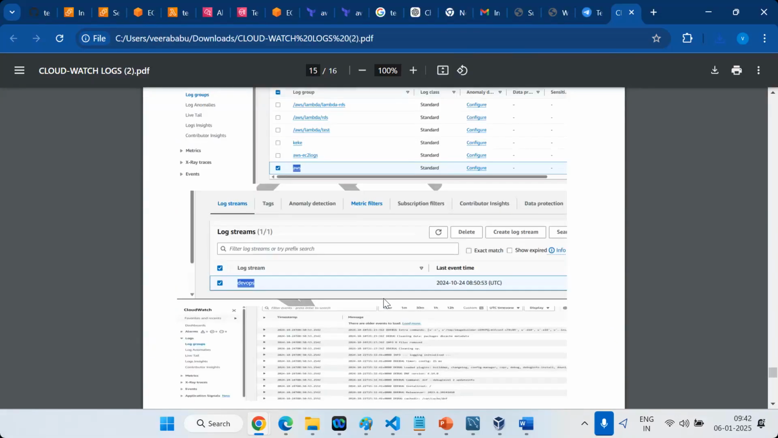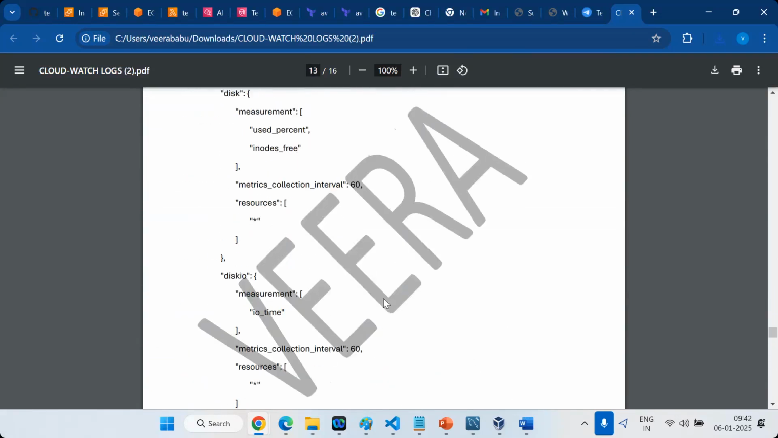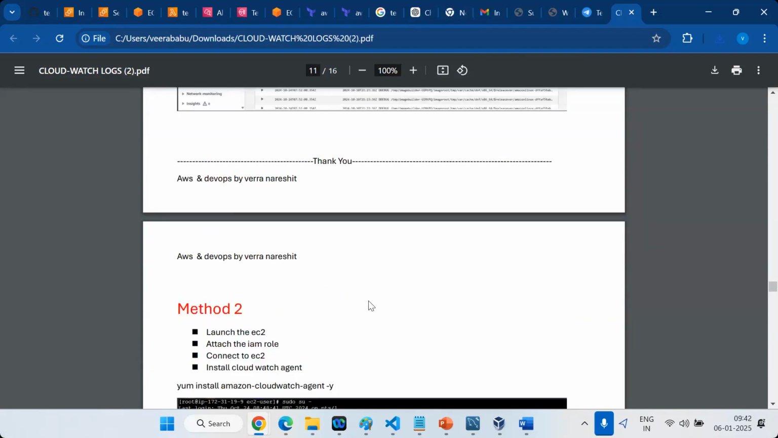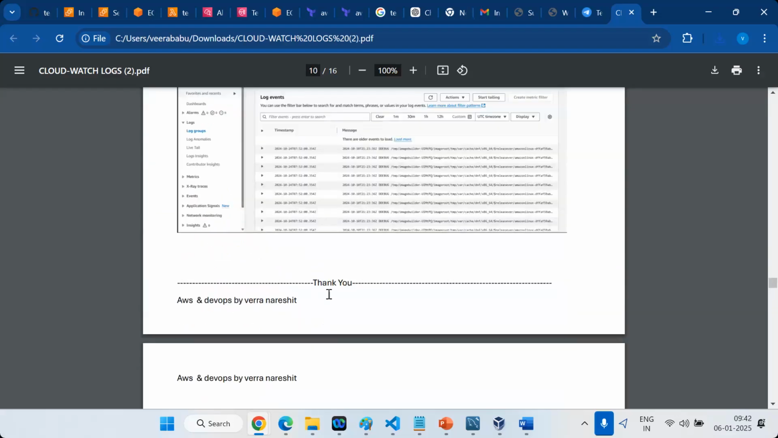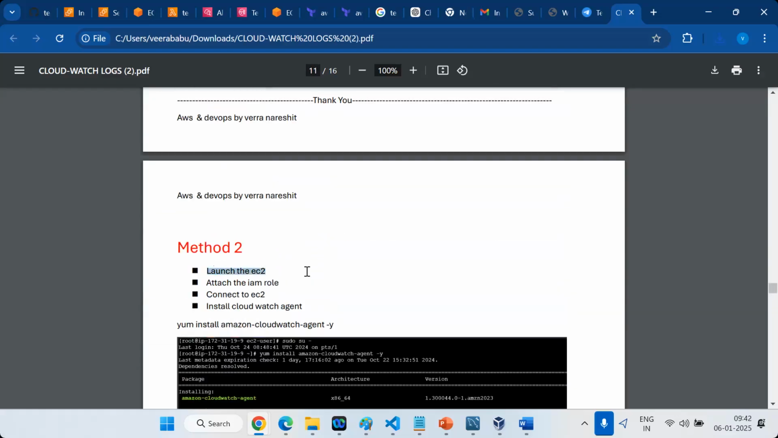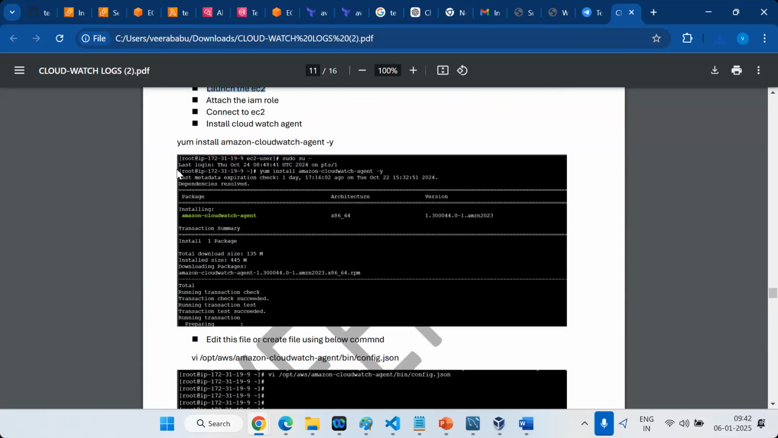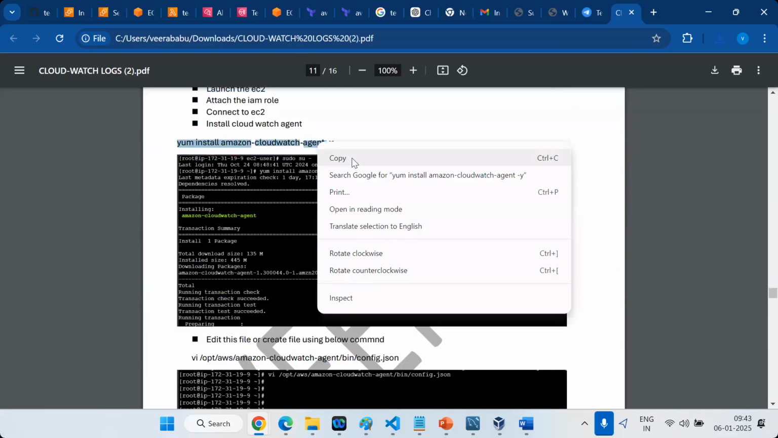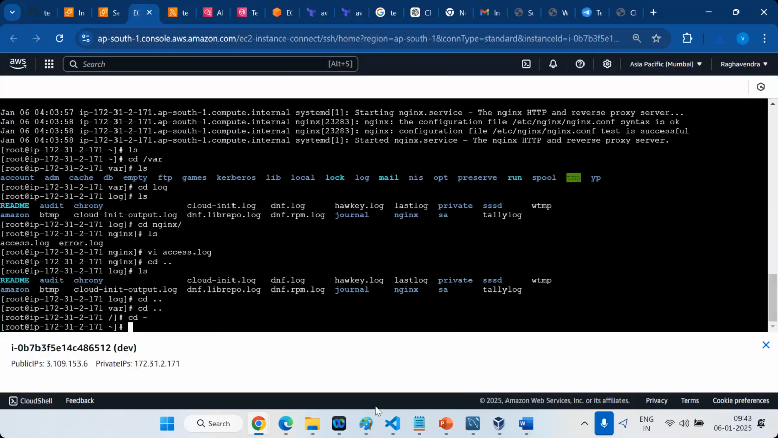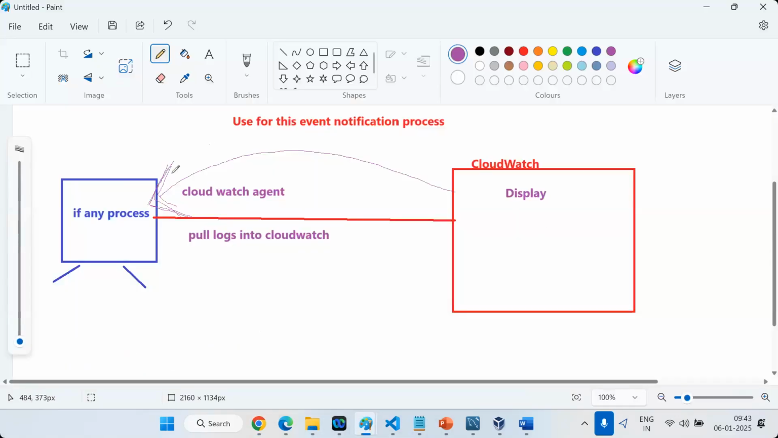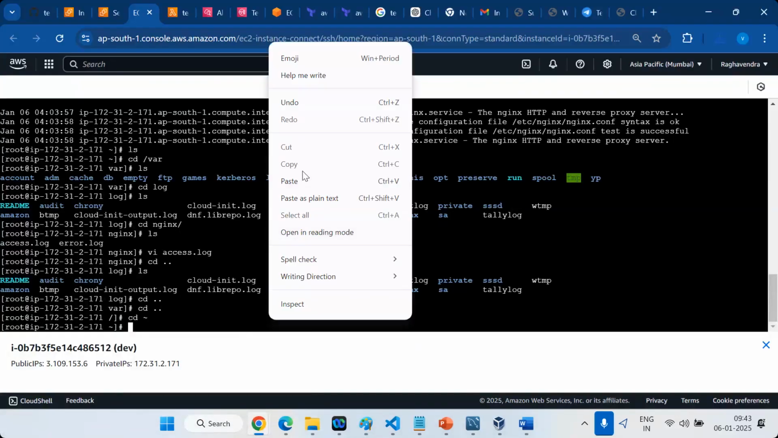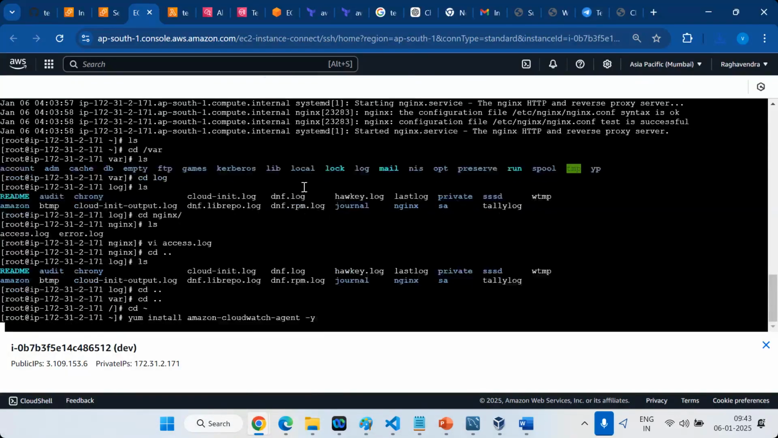Let's understand this process now. So first we have to install the agent. Two methods are there. Follow method 2, we can do it easily. Okay. The first process is what? Install the agent. As I discussed here, this agent we should install where you want to call the logs from. So I'm going to push these logs from this EC2 to CloudWatch, right? So the command is what? Install CloudWatch agent -y.